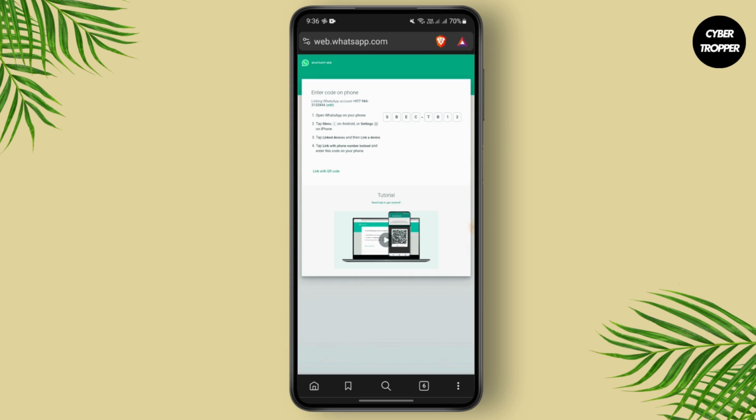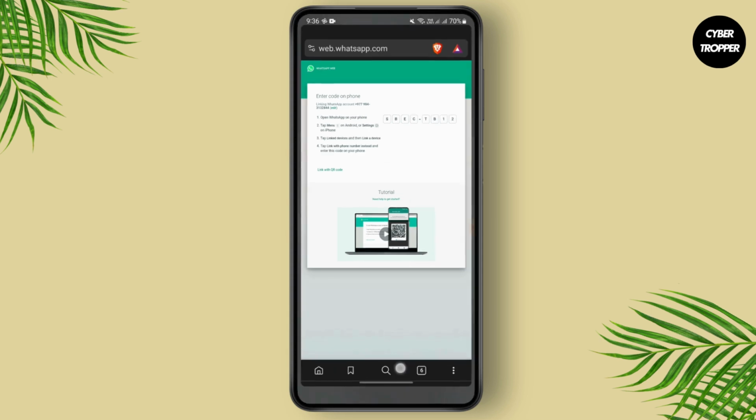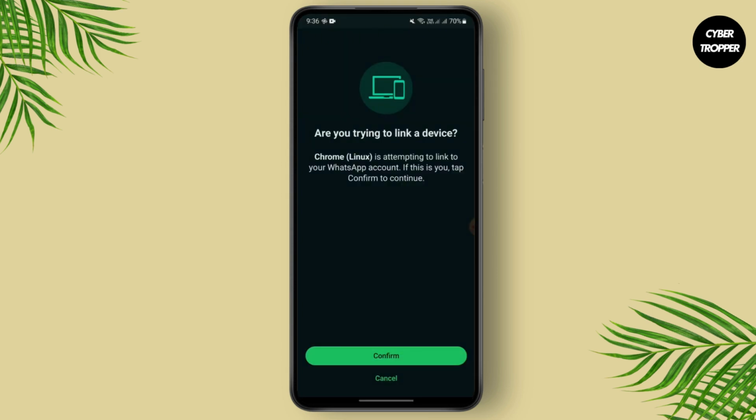So you will also receive a notification on WhatsApp. What you need to do is just go to that notification, and here you will be able to see this notification. What you need to do is just tap on confirm. That says, are you trying to link a device? Just tap on confirm and use your PIN.